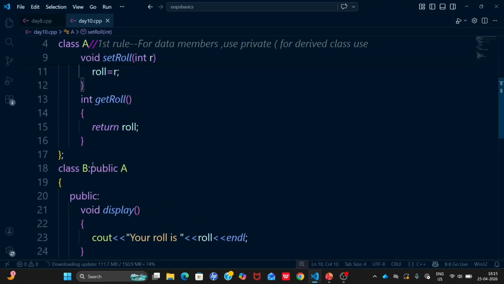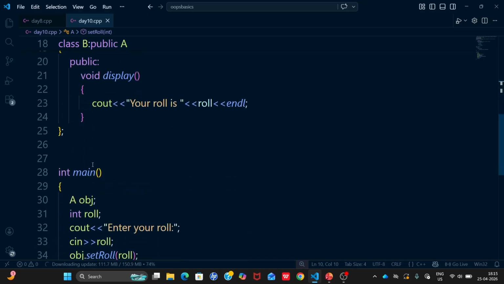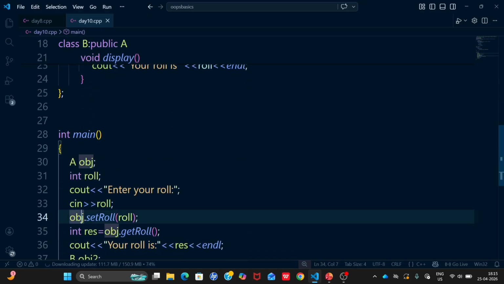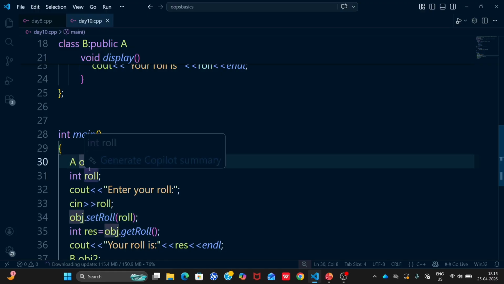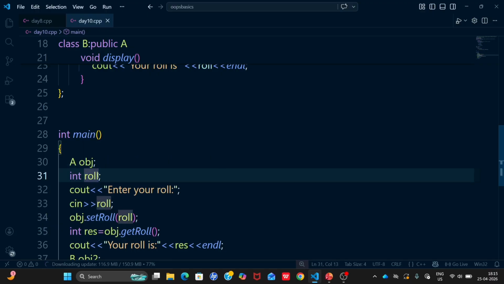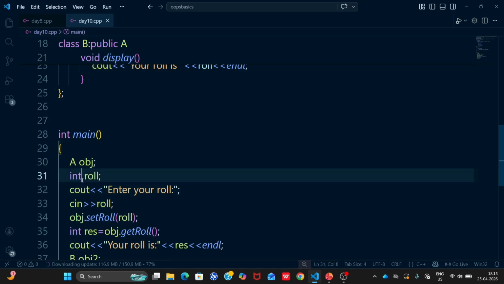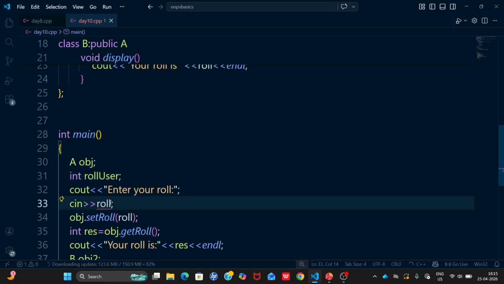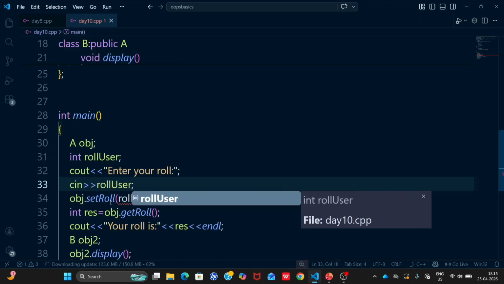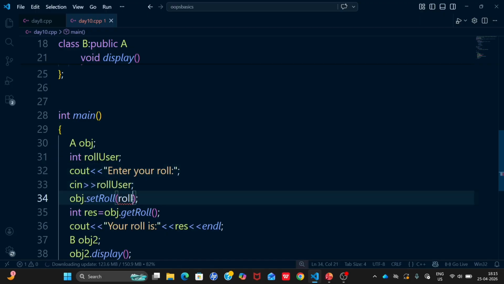In the main function, first of all I created an object of the class, which is obj, and this is another role. This role has scope in the main function, and it is used to take the user input. For your convention, I have written role user like this, role user, and here also role user.